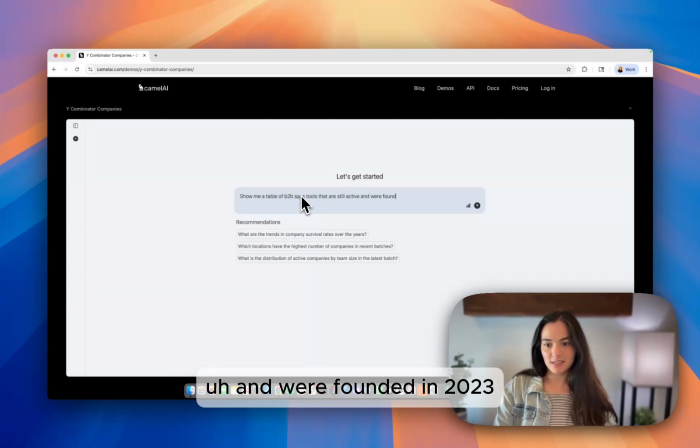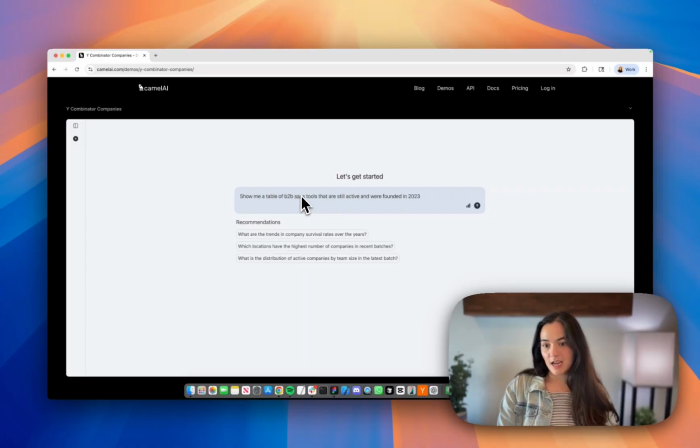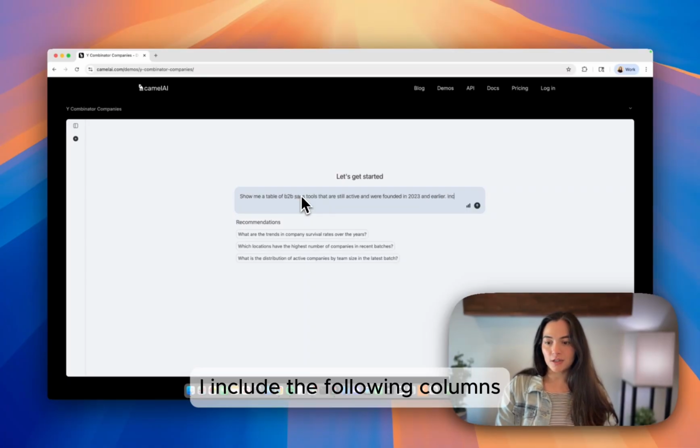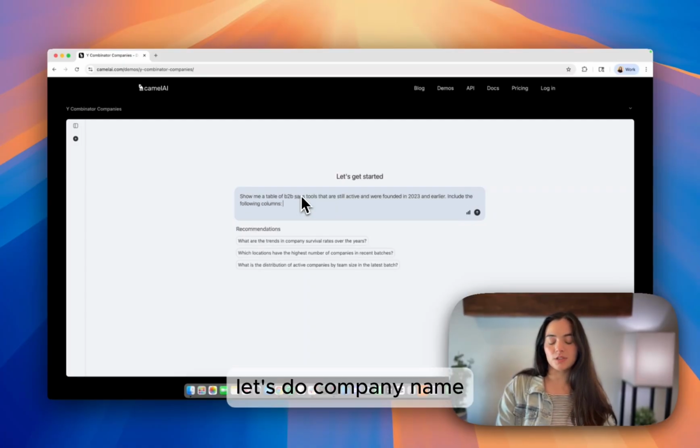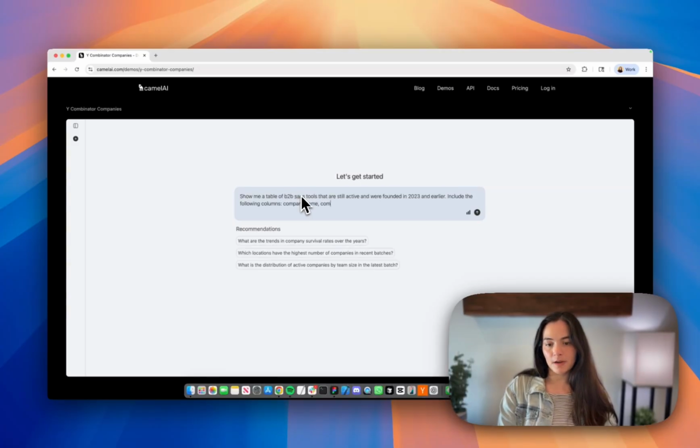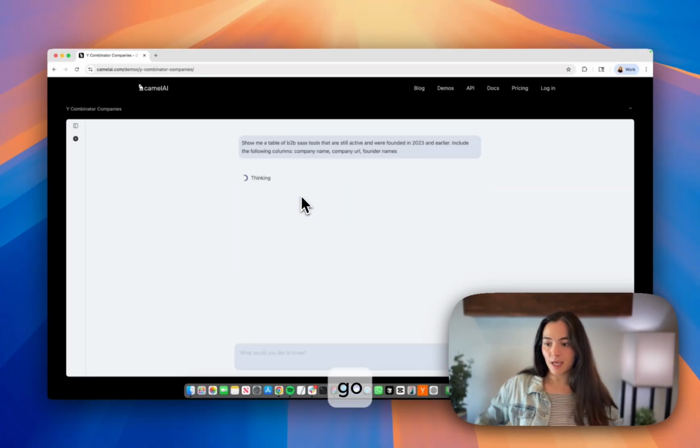and were founded in 2023 and earlier. Include the following columns. Let's do company name, company URL, founder names. Go.